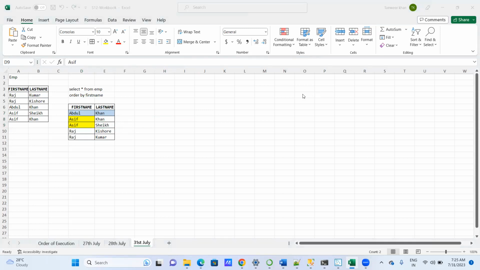Is this clear to everyone? Just one doubt: it hasn't sorted based on the last name, right? Yes, because I have not mentioned anything about last name here. So how will it consider last name? It will not consider it, correct? Okay, got it.